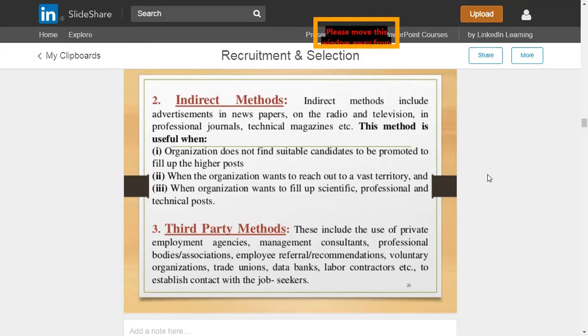When the organization wants to reach out to a vast territory, especially in case of expansion or growth of an organization, and if you want to get diverse potential for the organization. When an organization wants to fill up scientific, professional, and technical posts, the same. When you want to get diverse knowledge and advanced technological advancements for advanced technological posts, in that case, you try to get the potential this way. Third-party methods, again, as we have discussed earlier, within the sources as well.